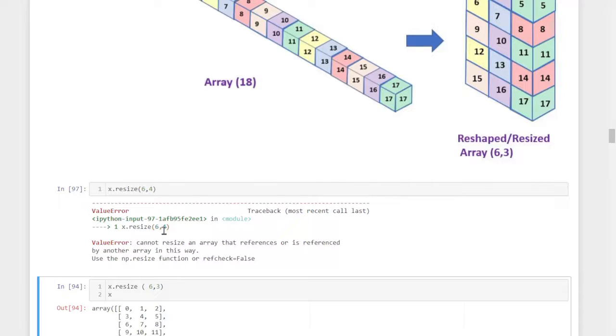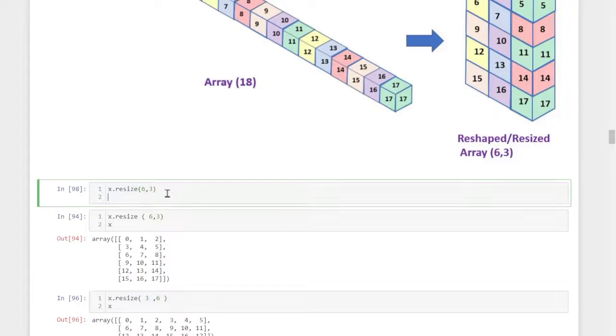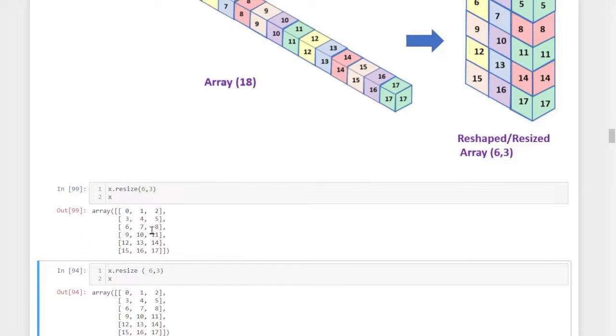24 elements should be there. But we only have 18 elements here. So it should be within 18. So 6 by 3, then again it got converted, x. So 18 elements. Any shape we create should have the same number of elements as the initial NumPy array. For example, here it is 18.